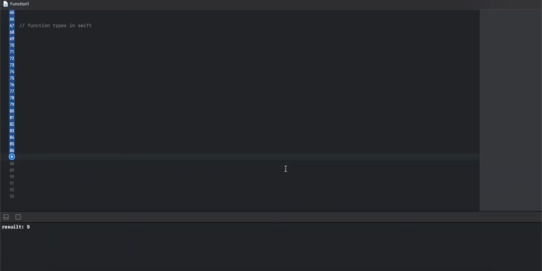Today I am going to talk about function type in Swift. First of all, what is a function? Functions are self-contained chunks of code that perform a specific task. And today I am going to talk about function type in Swift.